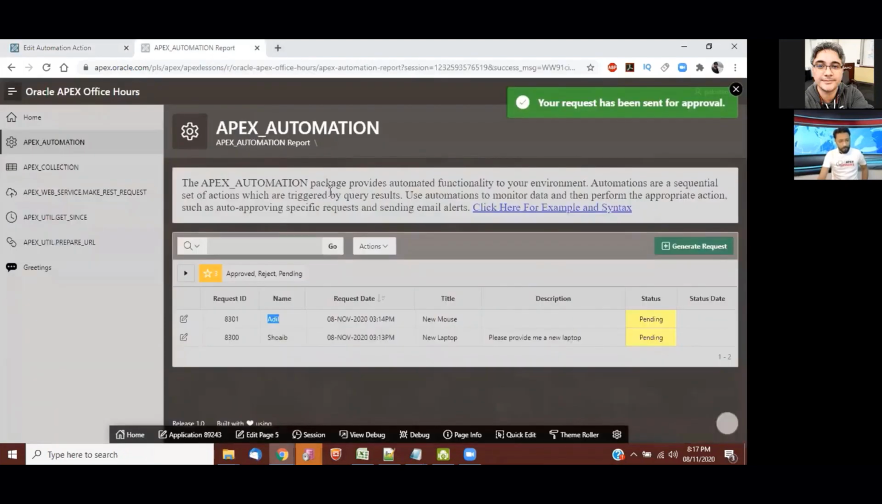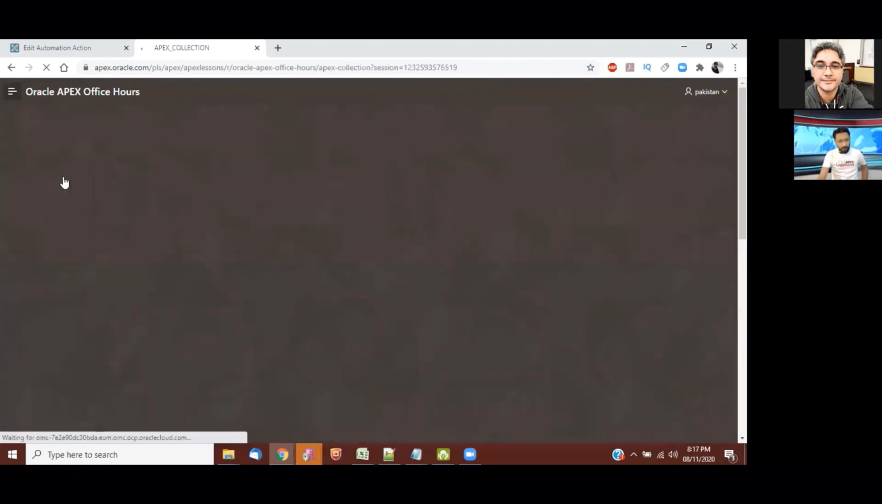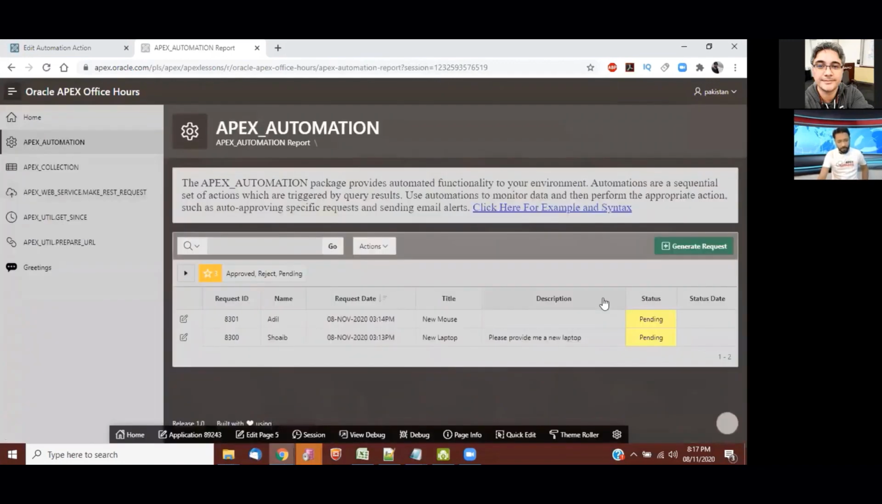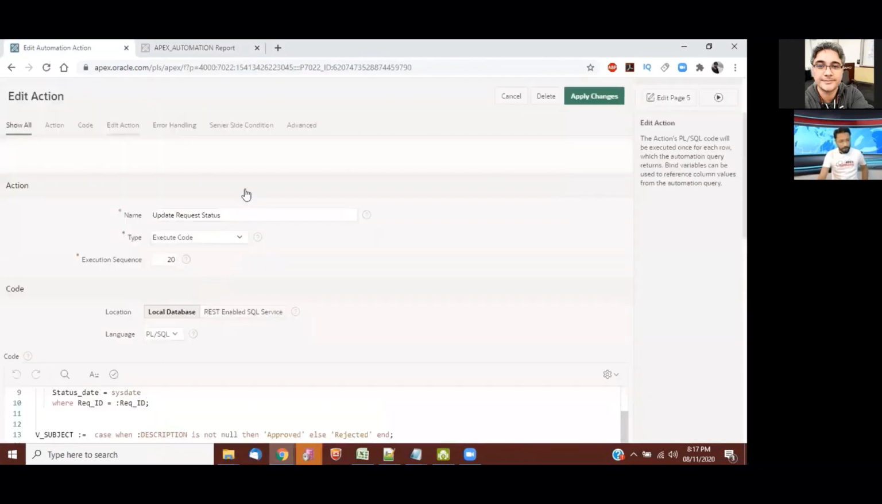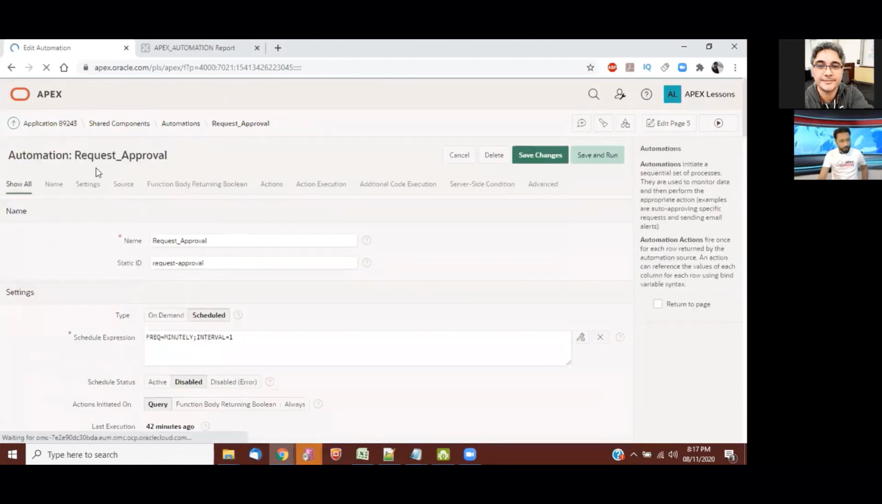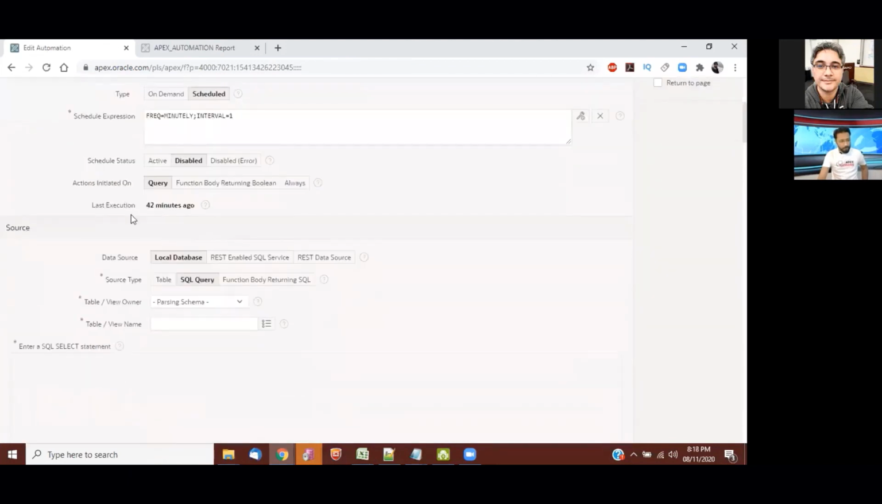Let me check. It's 1 hour. Oh, sorry, it's 1 minute now. More than 1 minute. Let me check the status of my application. I have not done anything. The system is just doing its job. You can check the logs here, whether my request has been processed or not. Last execution time was 42 minutes ago.